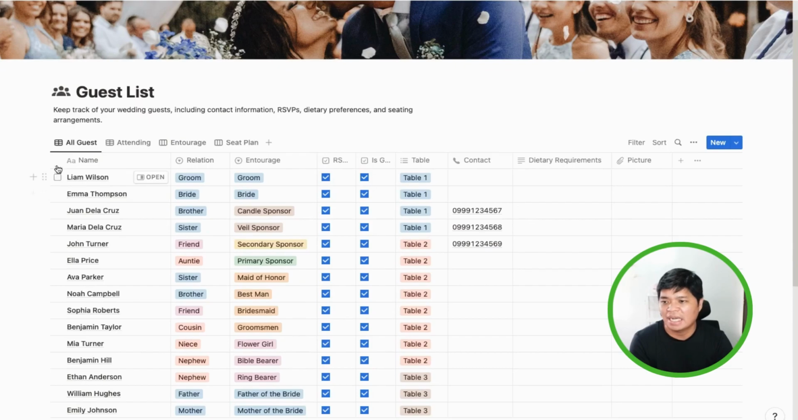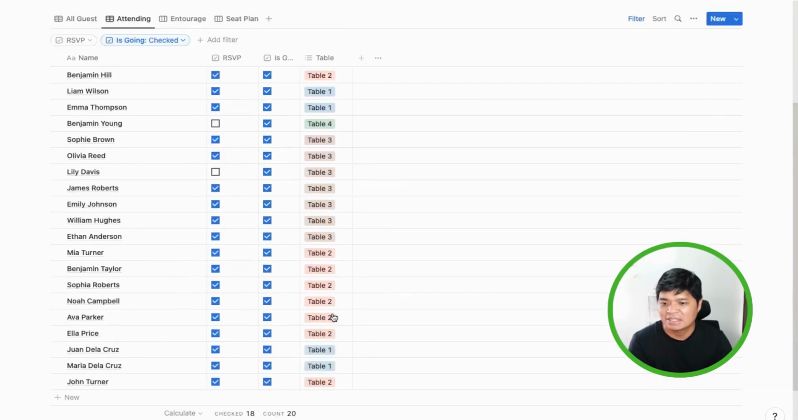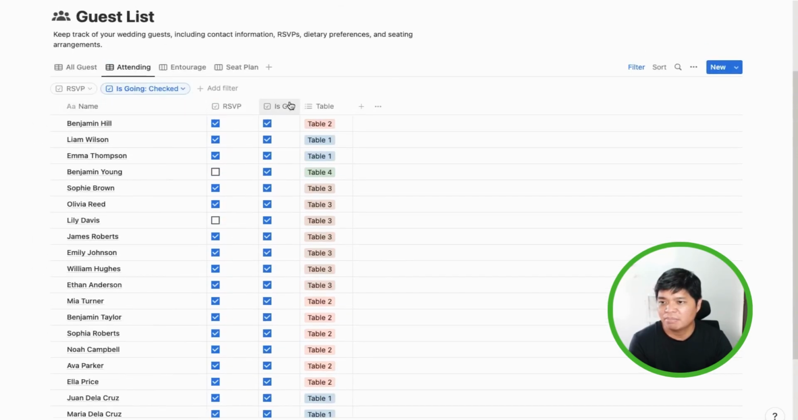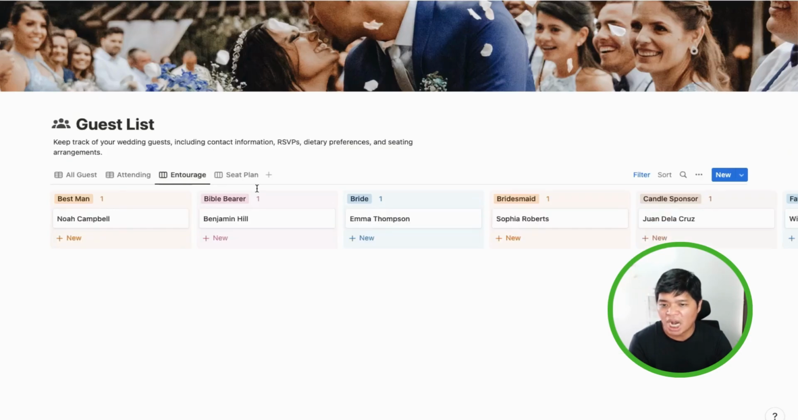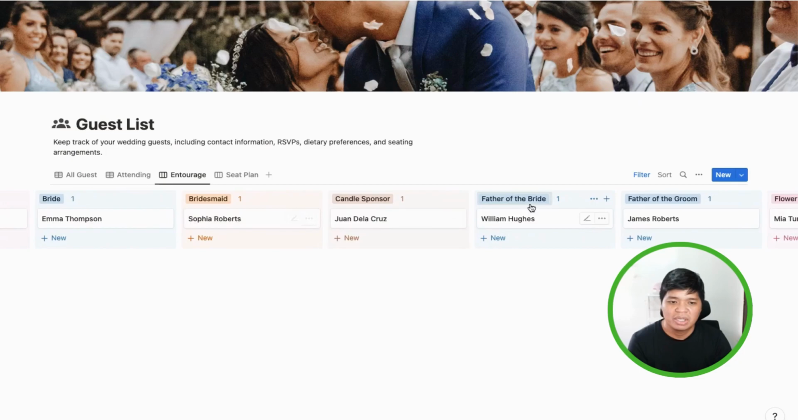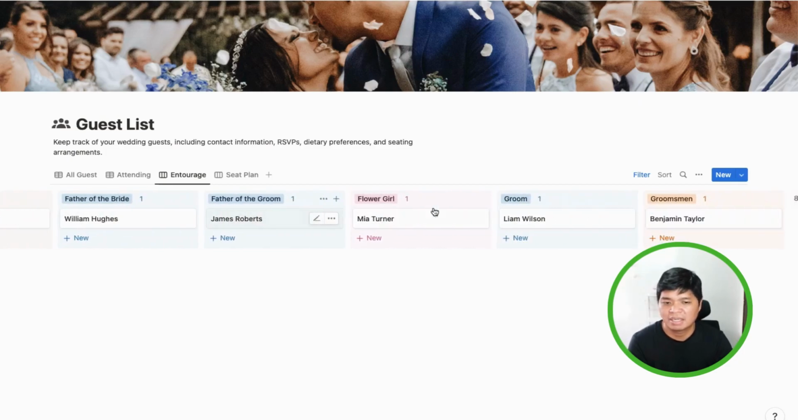So yun naman ang kailangan. So may views tayo for all guests, sa lahat ng mga attending. So naka-filtered na yan by "is going." So i-check nyo na lang. Tapos entourage, so lahat ng mga kasali sa entourage, naka-group na rin siya.